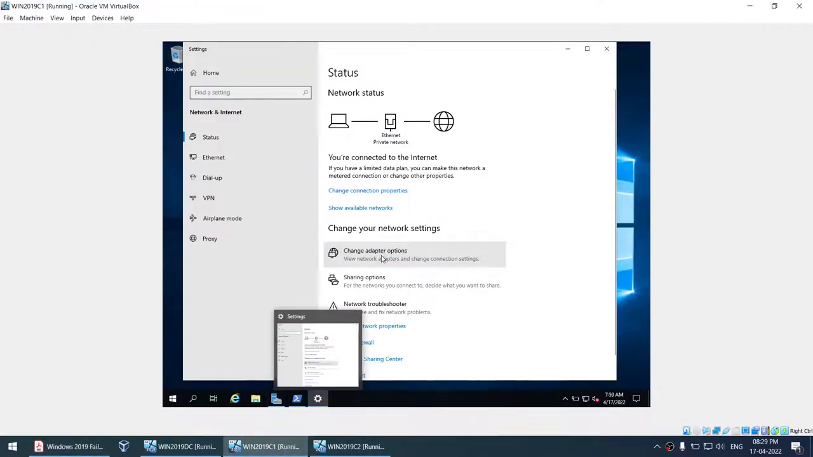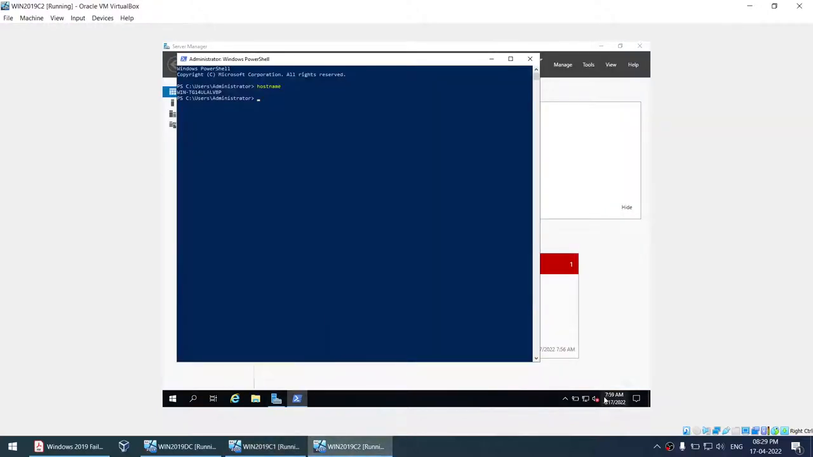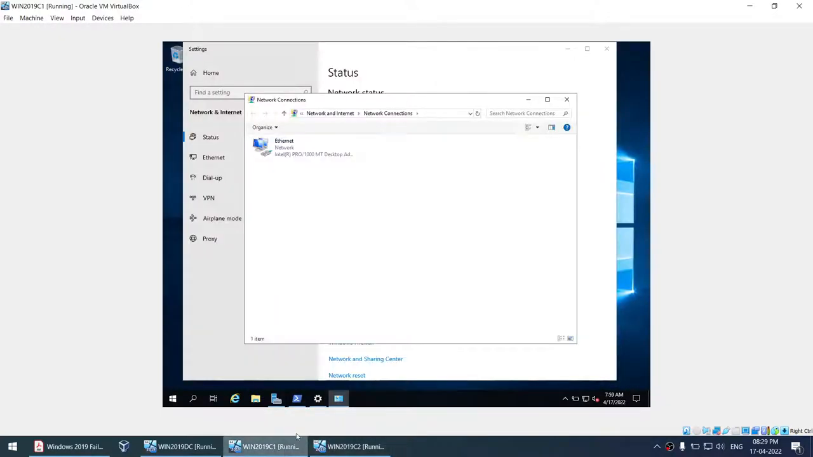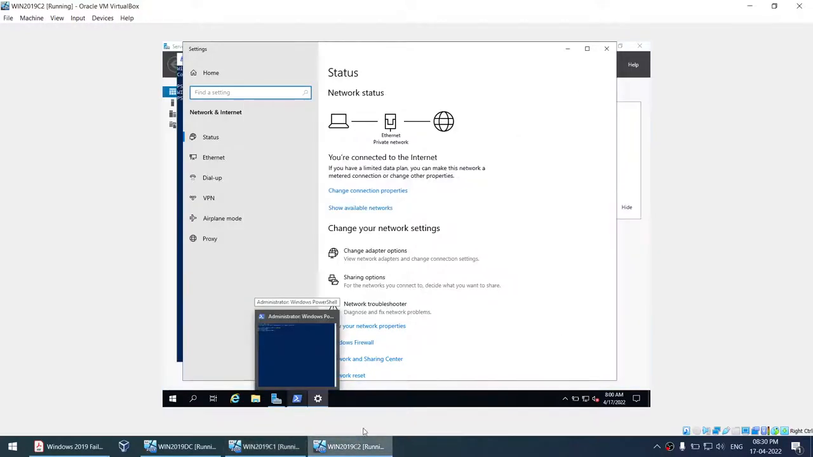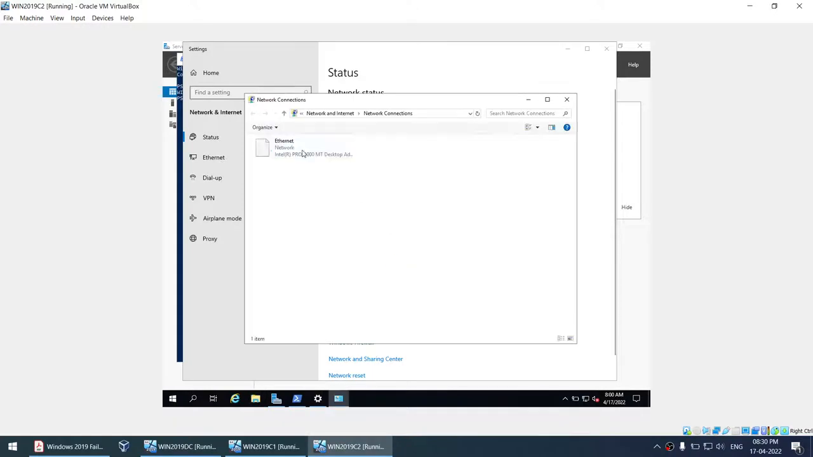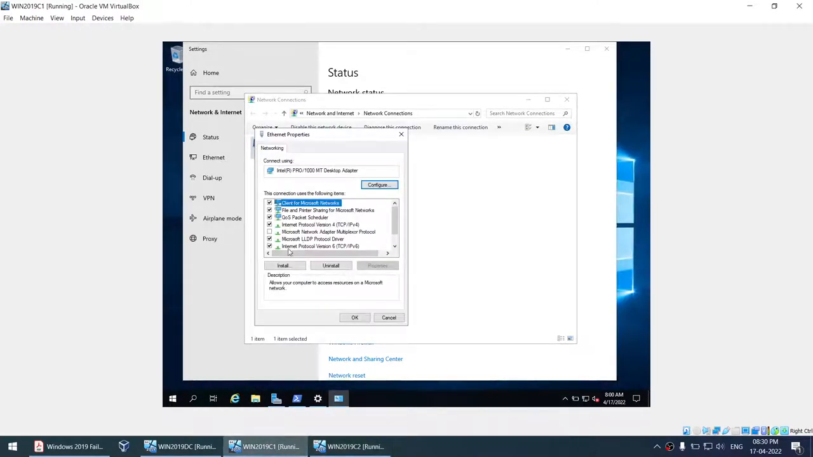So change adapter options. Right click on the network, open network and sharing settings, and once it opens, I'm going to say change adapter options. Right click on it, go to properties. I'm doing it on both the nodes simultaneously because this is so slow. It comes back so slow. So what I'm going to do is uncheck the IPv6.